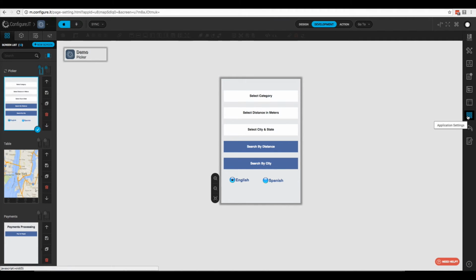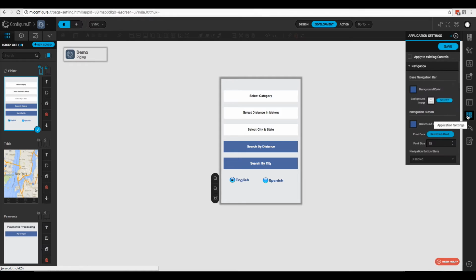And we'll come over here to application settings. So we'll open up our application settings. What application settings does is it applies design settings throughout the app. So as you're building things and adding controls, they all have the same appearance without you having to go and configure each control. So let's take a look at this.